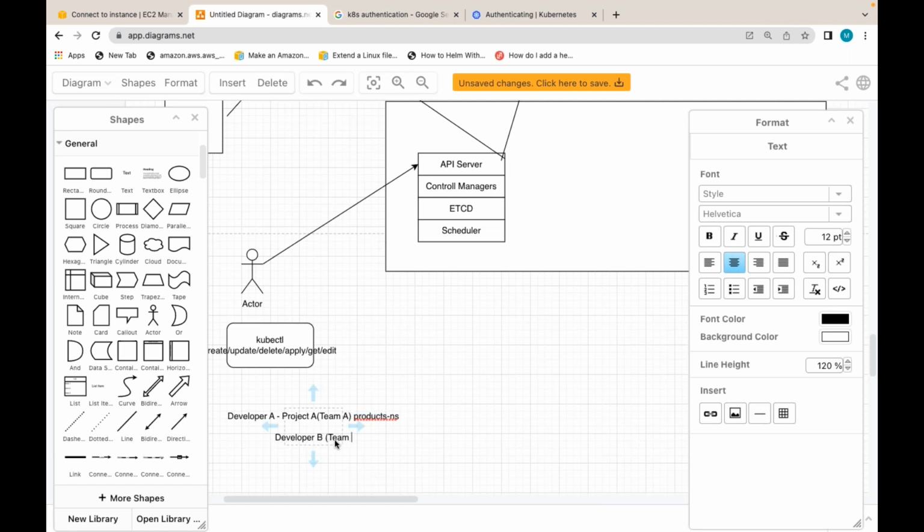Let's say this developer B works on team B. He is working on different, maybe order related microservices. Now developer A can only view the objects in his namespace. I don't want him to get the details in this namespace. I don't want to give permissions on this namespace. Do you have these types of requirements when your Kubernetes cluster is shared with multiple teams, multiple people working on the cluster?